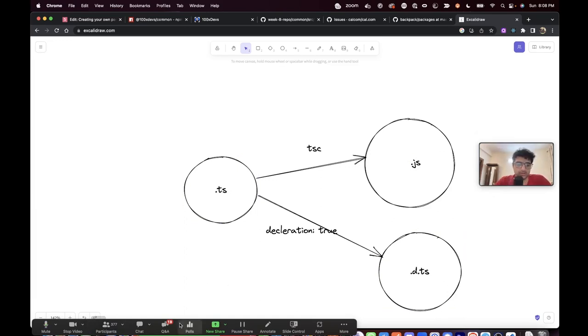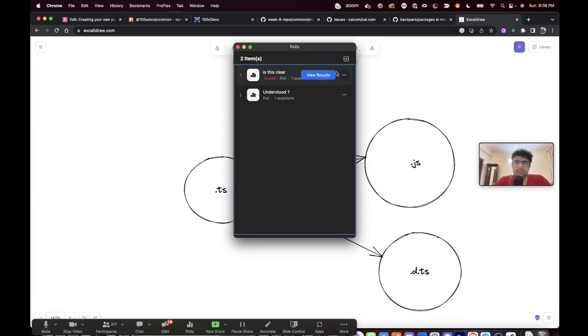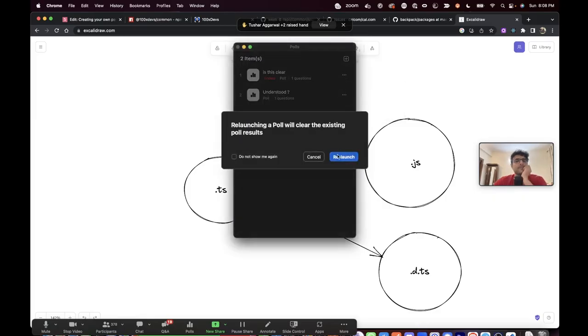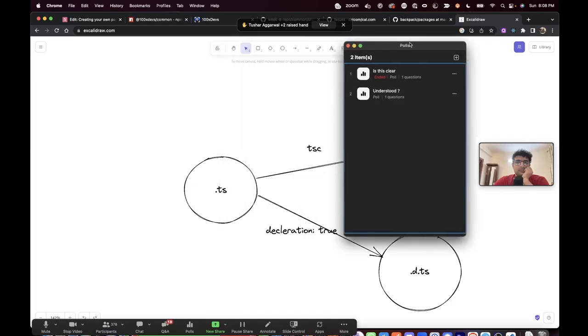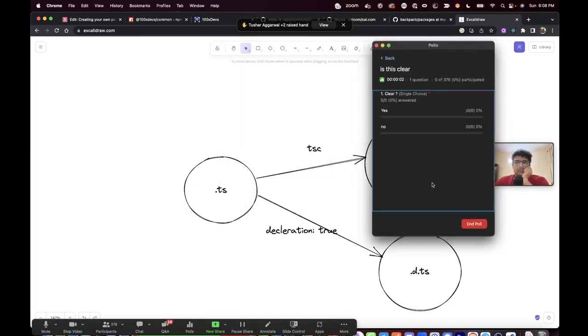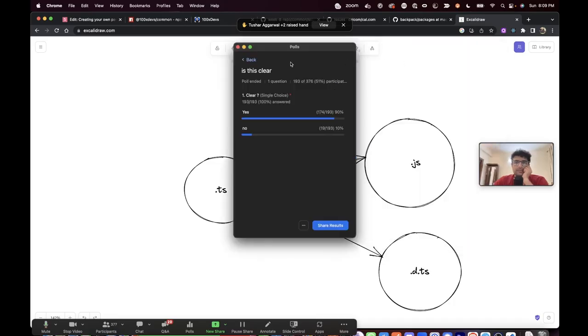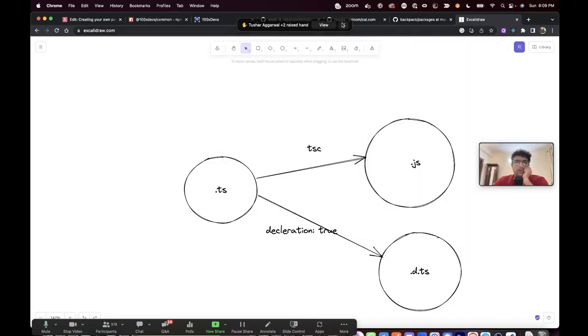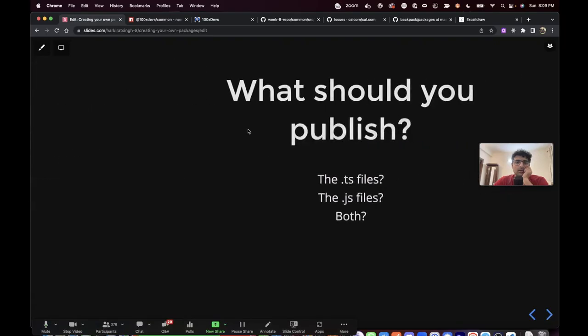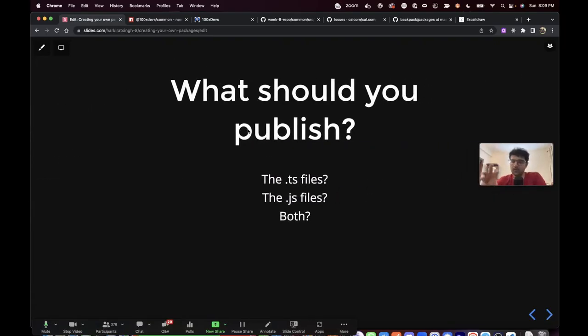Hopefully that was clear. Let's do a poll again. Alrighty, still at 90%, but pretty good. Cool. I think that's a good checkpoint. Let's move on. Let's understand monorepos, and then I can take more doubts.